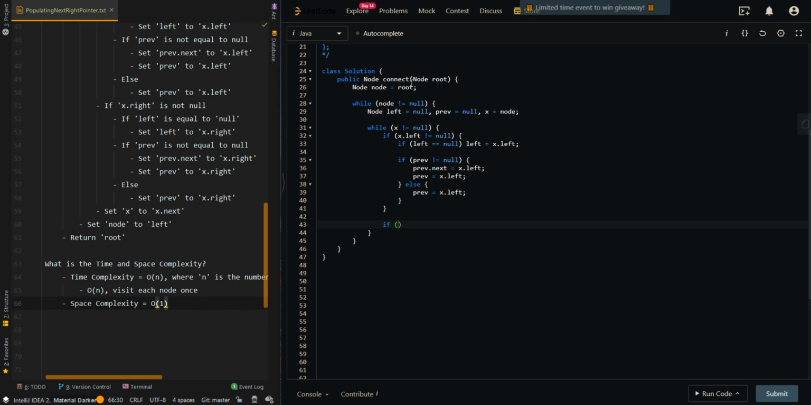And then we'll do the same thing for the right child. If x.right is not equal to null, we want to check if left is equal to null or not. If left is equal to null, this will be the first node that's non-null in the next level. So left is equal to x.right. And if previous is not equal to null, we can connect the previous node to the current node. So prev.next is equal to x.right, and prev is equal to x.right. Else it is going to be the first node that's non-null, so we're going to set previous to x.right.